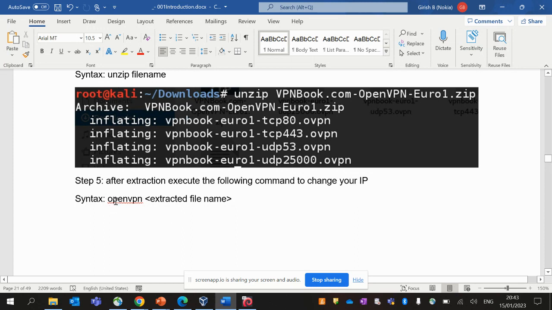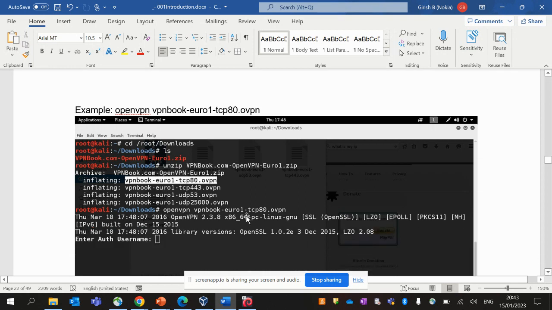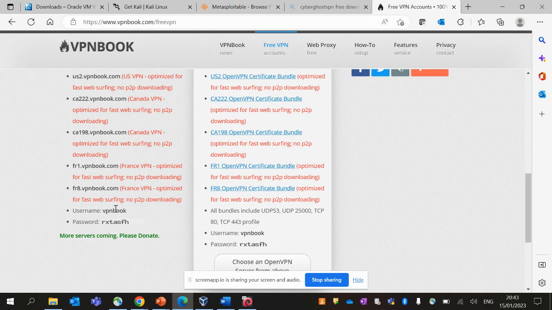Then type the syntax OpenVPN, that is the command, space, and this extracted file name. In our case, we'll go with the first one. The OpenVPN space OpenVPNBook TCP80.ovpn. The moment you press enter, it will ask for the credentials, the username and password. The username and password will be the ones from the website, the details you got when you downloaded it. You have to put them here.